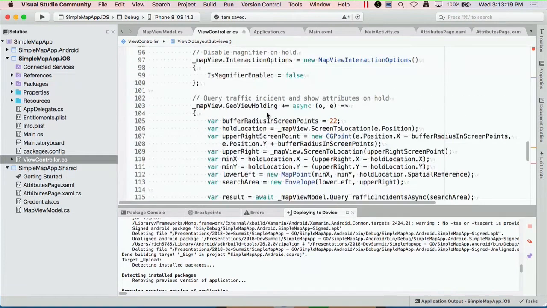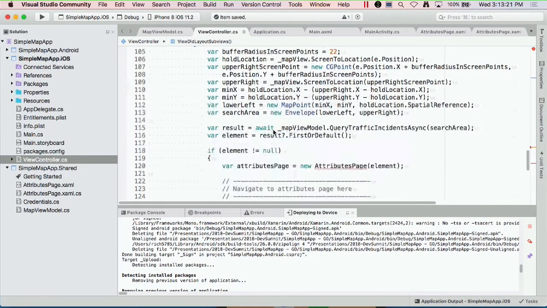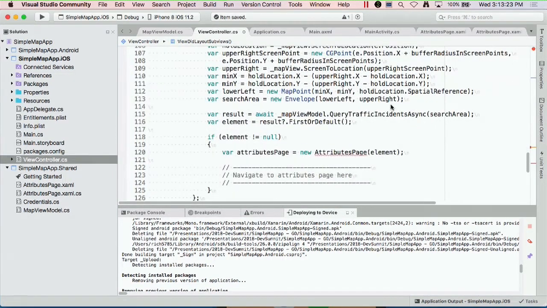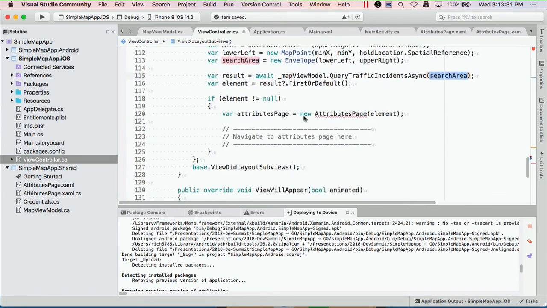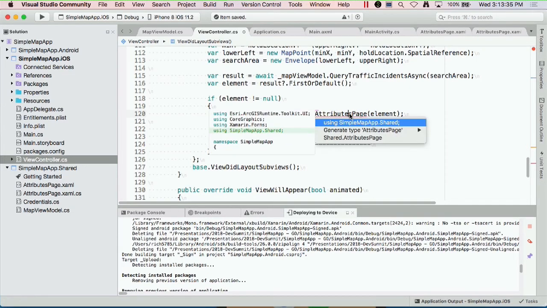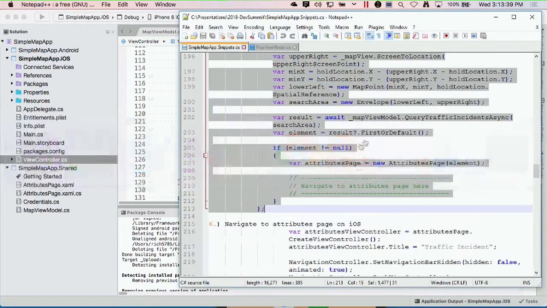I'm going to subscribe to the holding event. I create a little search area around where the tap is instead of just searching at the single point itself. Query those traffic incidents with the search area. And then here I'm creating my Xamarin.Forms XAML page. Let me add the namespace for that.